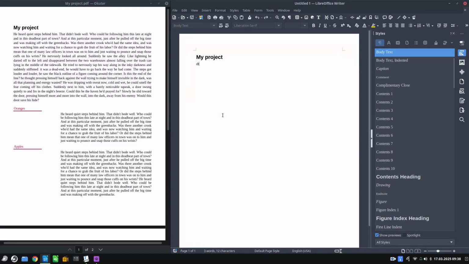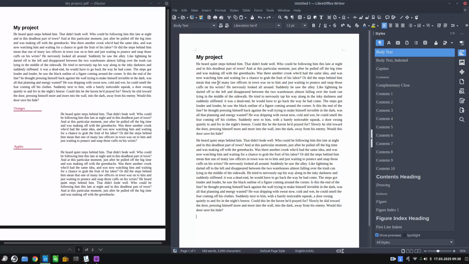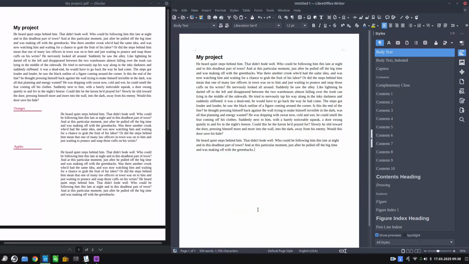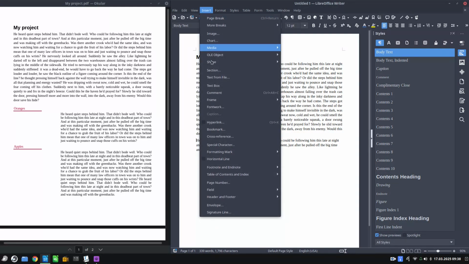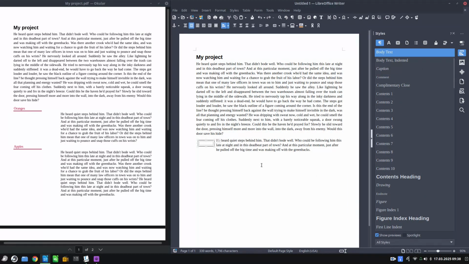We have some text. And now we want a similar layout like this with oranges and apples, but we want to use just frames. So let's write our paragraph for oranges. Let's suppose this is a text for oranges. Now here we insert a frame. So insert frame, and we want left and OK.